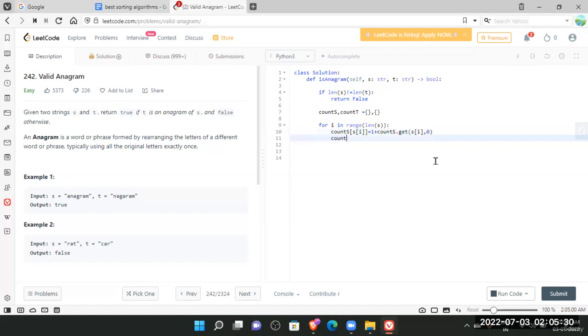Similarly, we would do it for t, that is count of t, and the initial one will be t of i equals to, similarly we need to use that for t, count of t dot get method, t of i, then comma 0. That would be the thing.